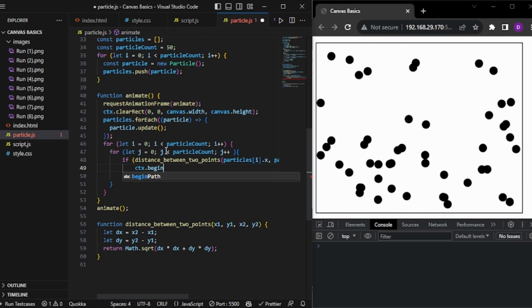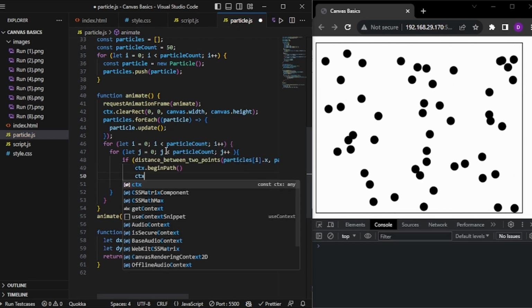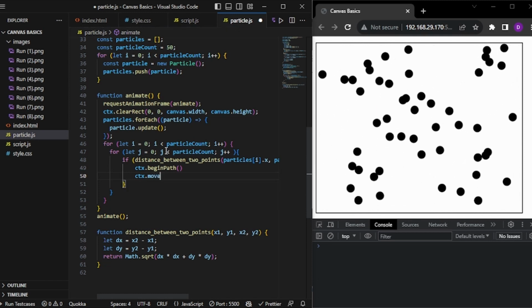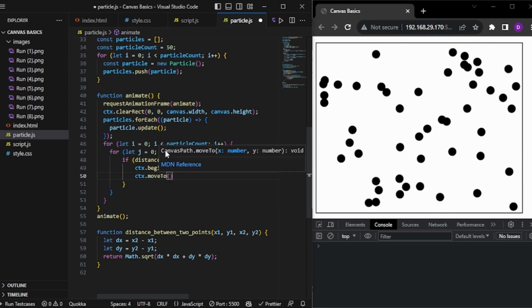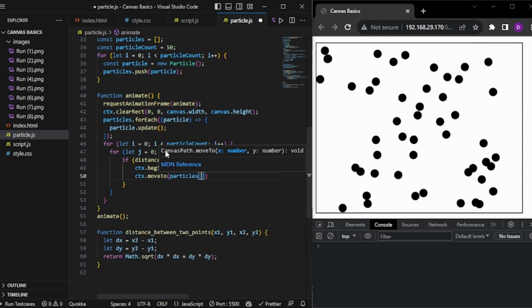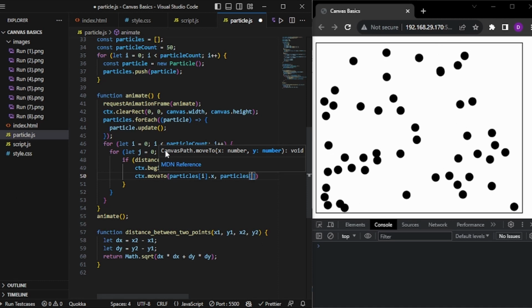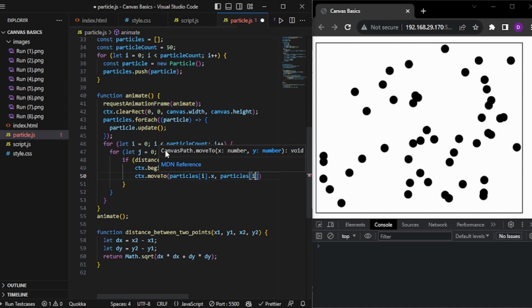So I will write ctx.beginPath, and the next thing is ctx.moveTo. Where will I move my point? I will move my point to wherever my first particle is. So particles[i].x, comma particles[i].y.